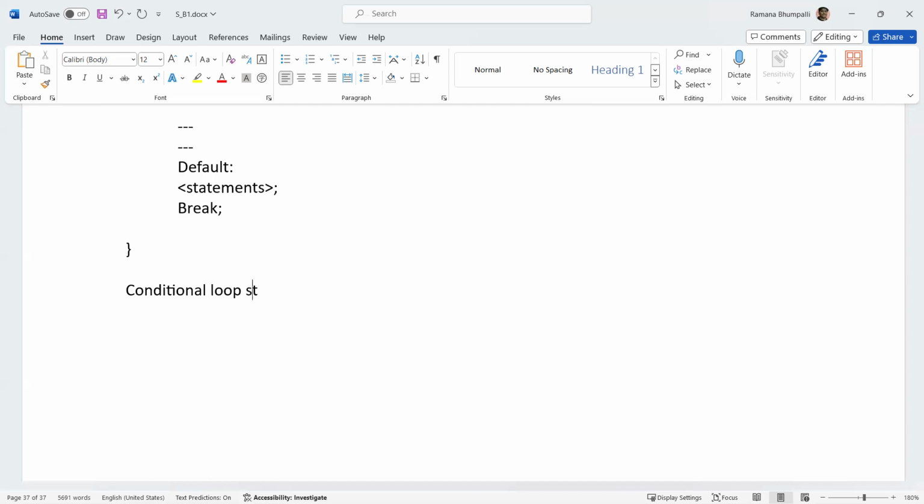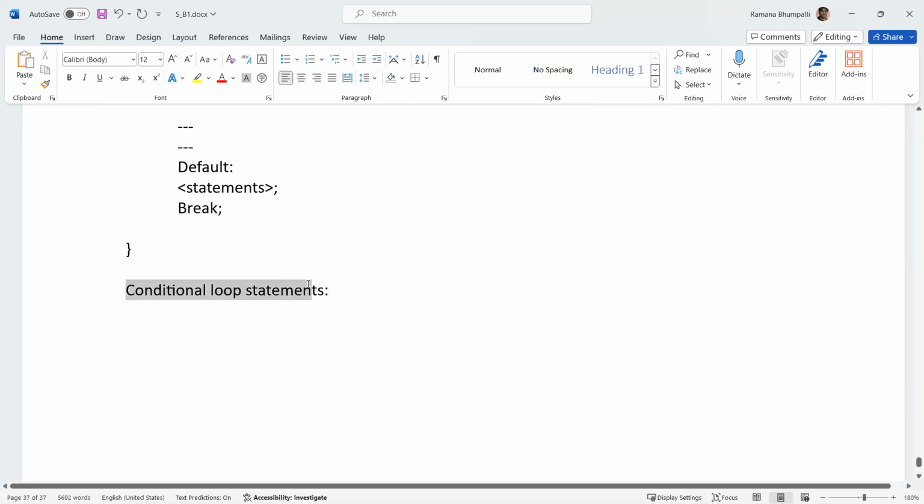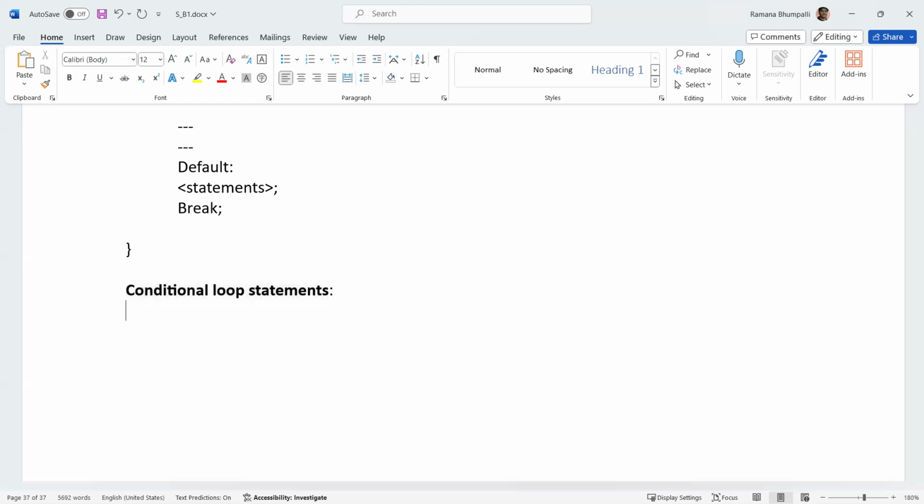Conditional loop statements. The name itself says loop statements. So C# provides four loop statements that execute a block of code repeatedly until a condition is met.